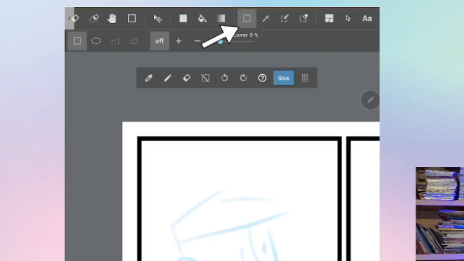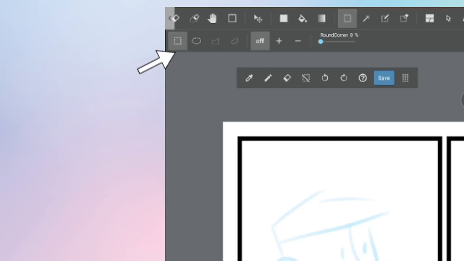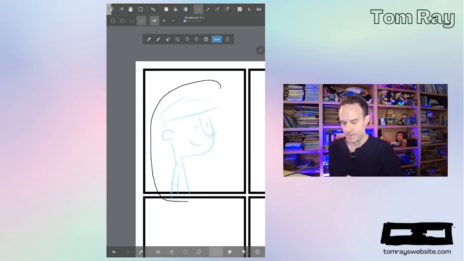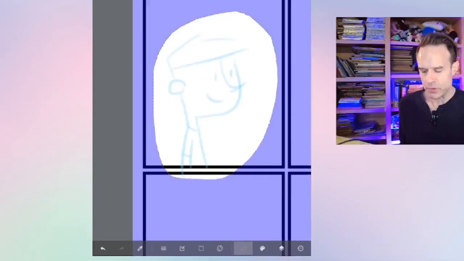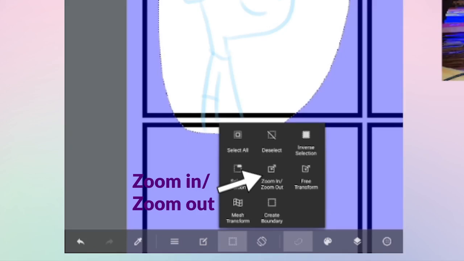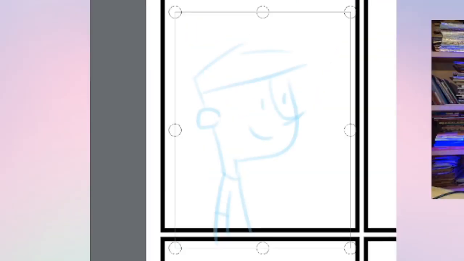There is a lasso tool, and I can select square, circle, or I have a freehand option. So I draw around there, and now that it's selected, I can go down to this other lasso tool menu option and select zoom in, zoom out.